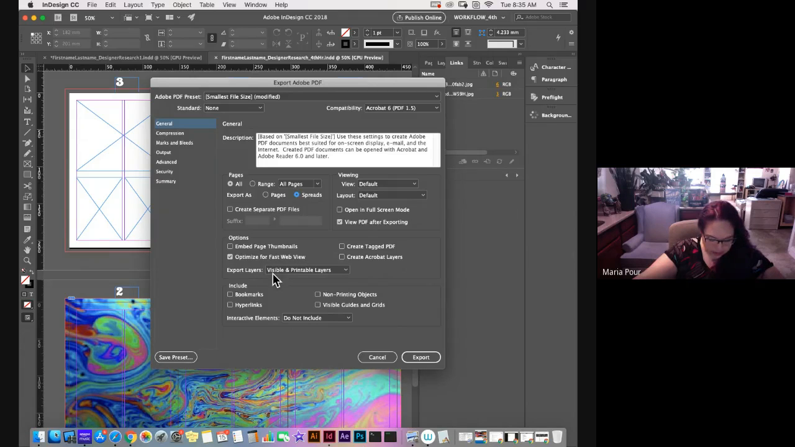And we're going to leave the export layers at its default. For include, we're also going to leave this empty because we don't need to include any of these extra things for our client. Okay, they don't need them. They won't even understand what they mean. And we're going to go ahead and hit export.